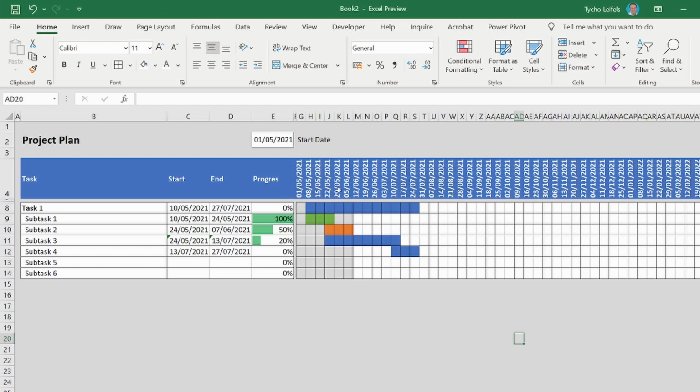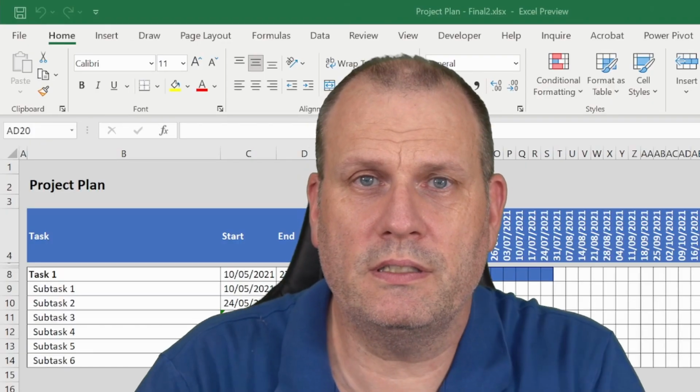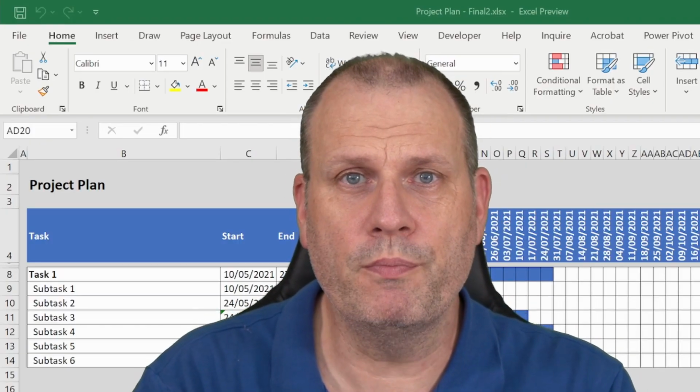Those dates that are past are marked in gray, and the time that I still have for my project is represented in white. I hope that this little tutorial was helpful for you.